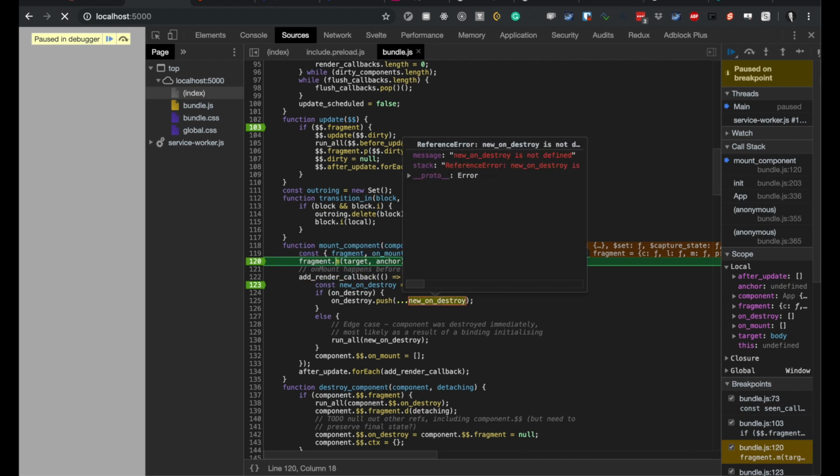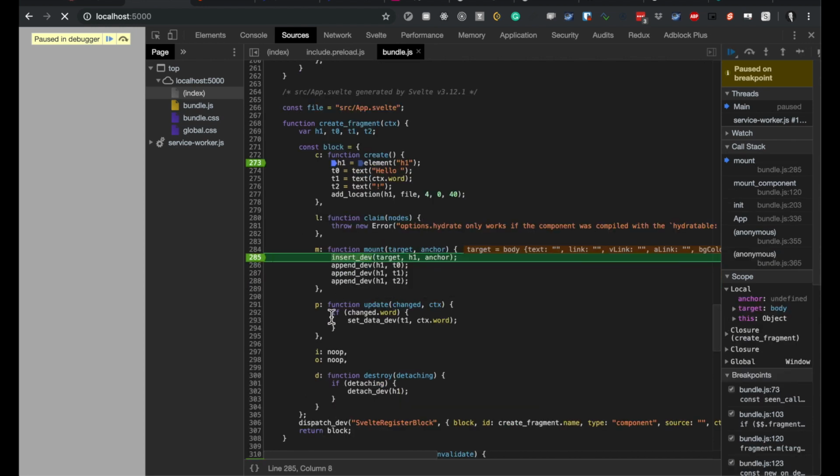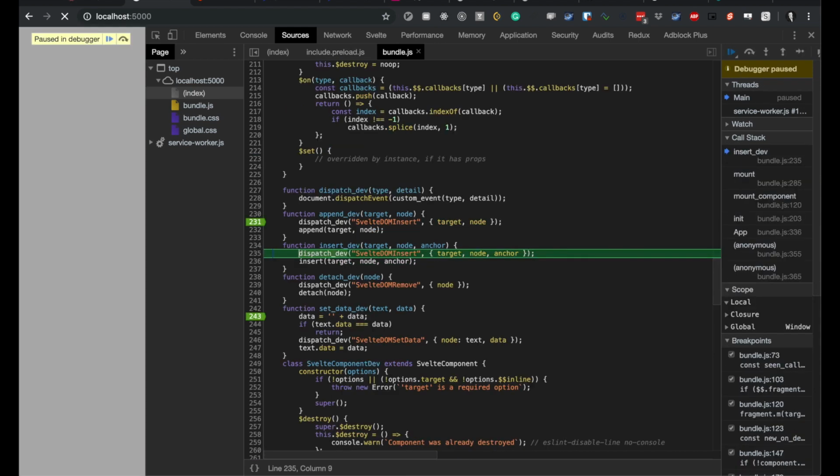So fragment M. So we've got our tiger, anchor, and then we have insert dev and append dev. So let's just step through these functions. So we've got insert dev.